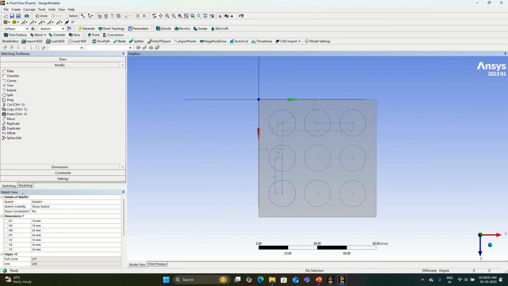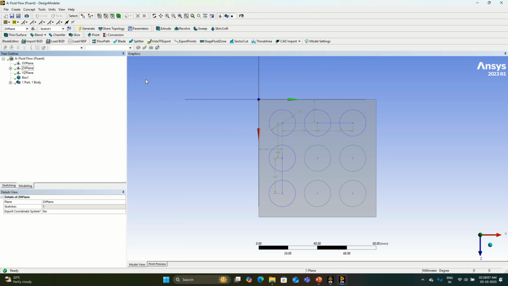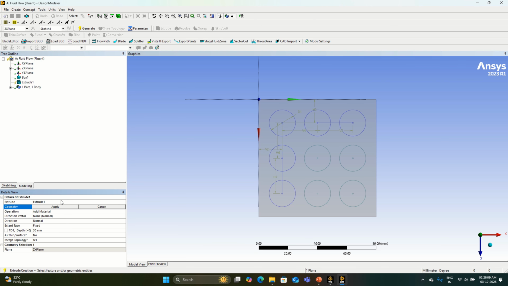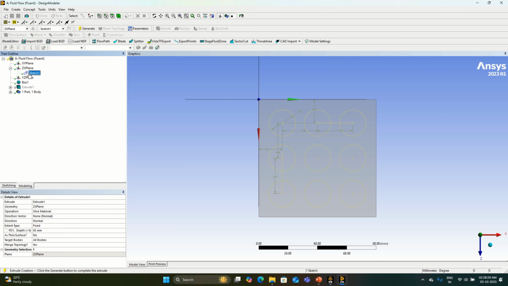Now this is your cell geometry. So click on Extrude. Instead of Add Material, we'll select Add Slice Material. Depth I will take as 65, which is equal to the height of the cell. Okay, ensure that this is removed.